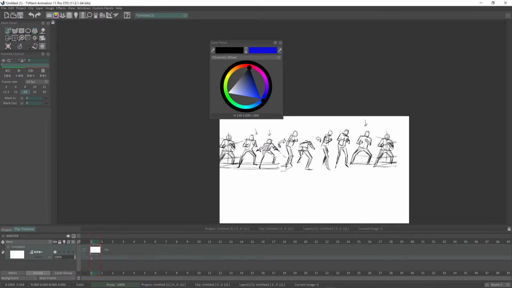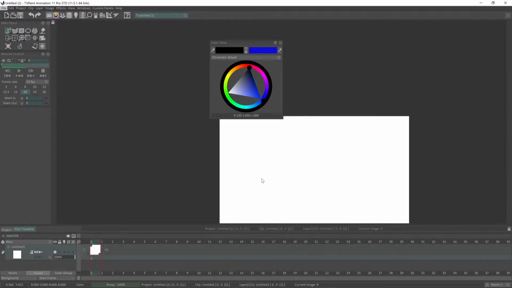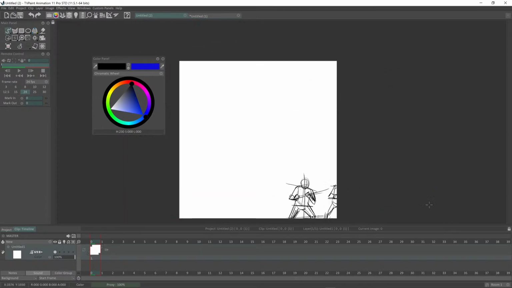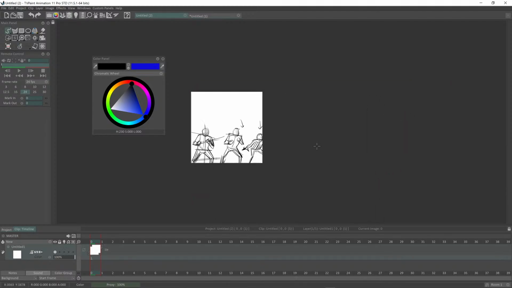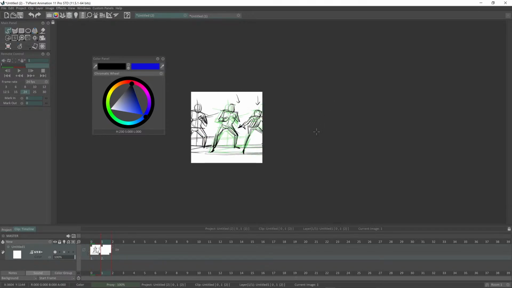Okay, so I'll do the same thing I've done in the past. Take this file, new. Let's go with that size. So start with this. Just turn on my onion skin. Go with that. Might have to tweak the scaling on this. It seems a little small.